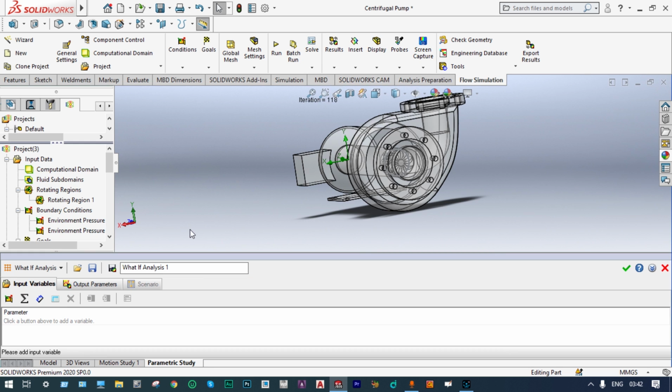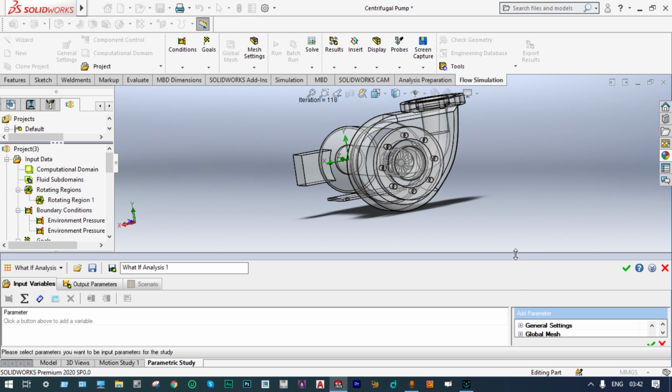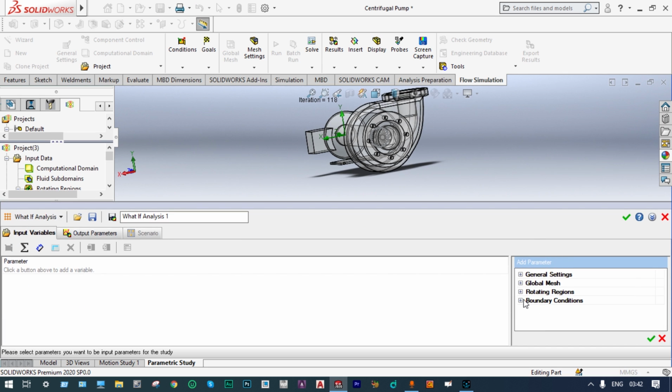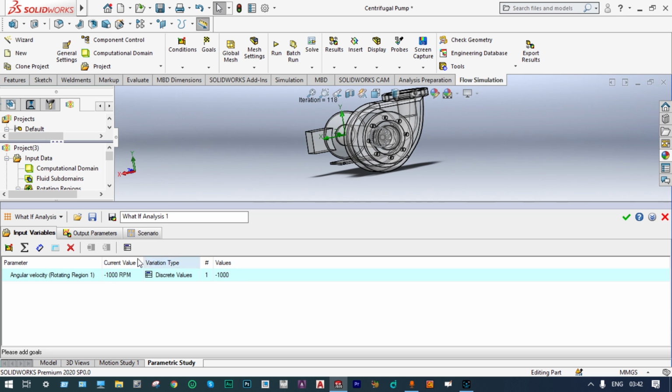In this new parametric study, we will consider the angular velocity of the impeller as the input variable, and that will come from output parameters, and that will come from the simulation parameters, and we are adding these simulation parameters. It will come from rotating regions, and we are selecting angular velocity as the input variable. Go and check. We have to define that angular velocity.